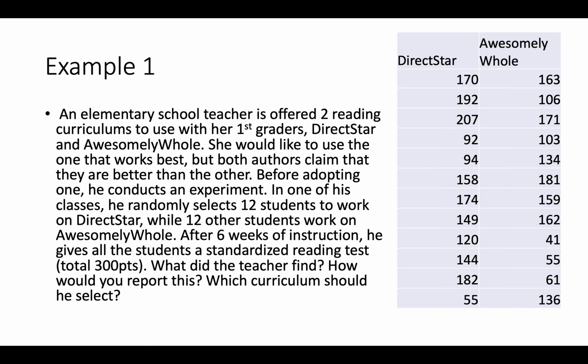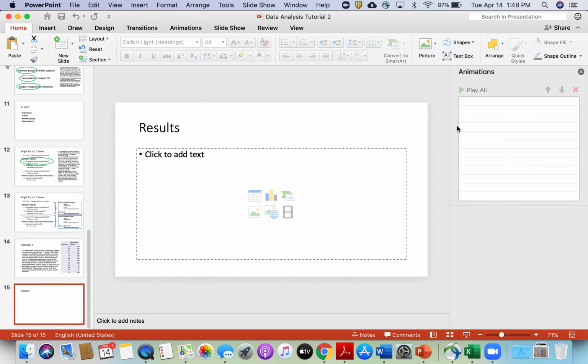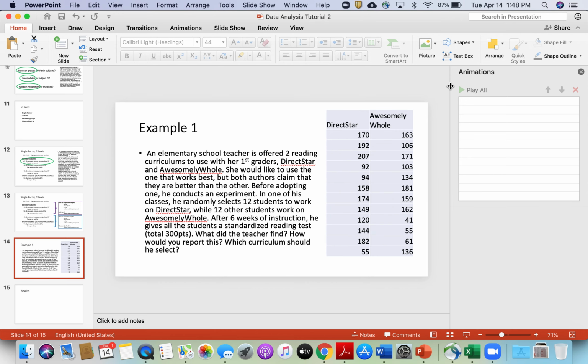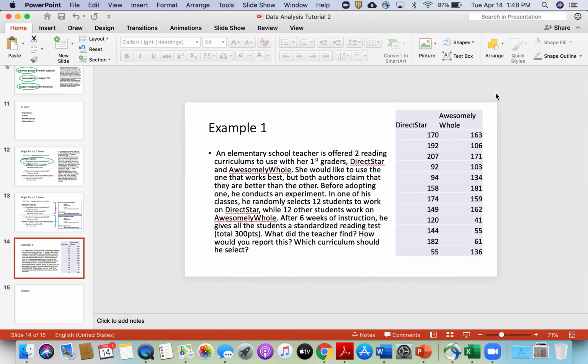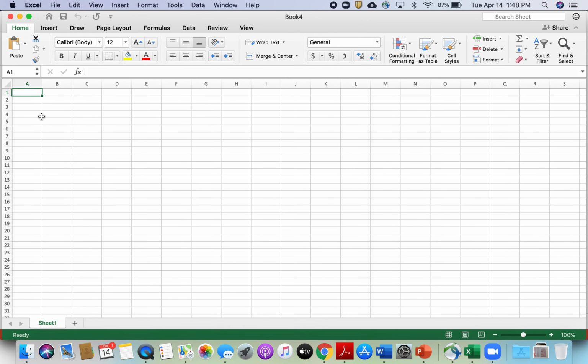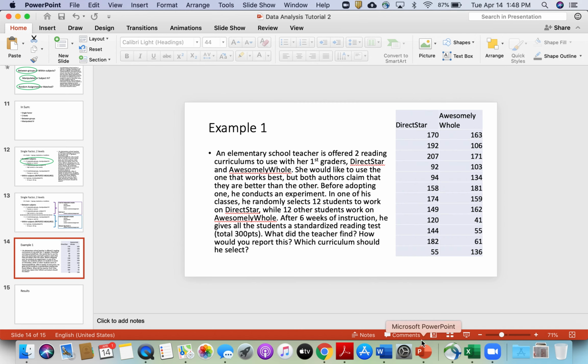So how would I do this? Well, I need to do it in some sort of program that might help me do statistical analysis. In my book, that's Excel. So I'm going to open up Excel. I have an empty workbook here, and I'm going to copy in the data.